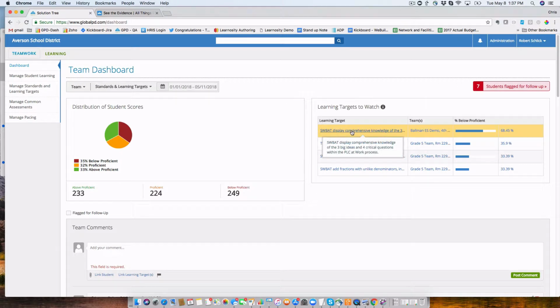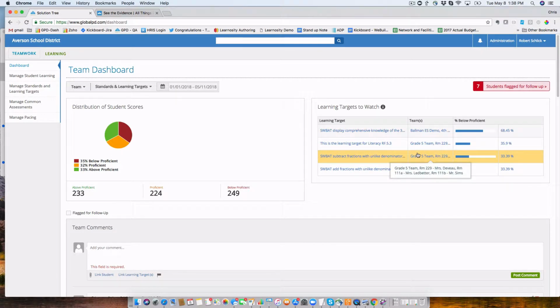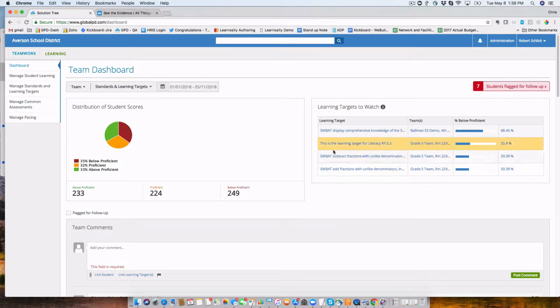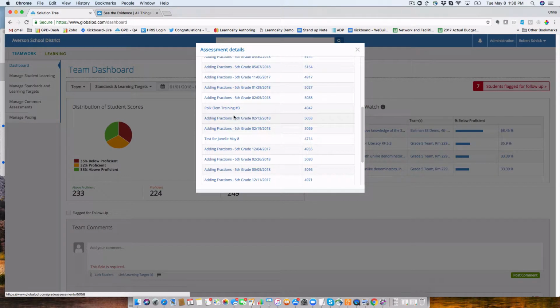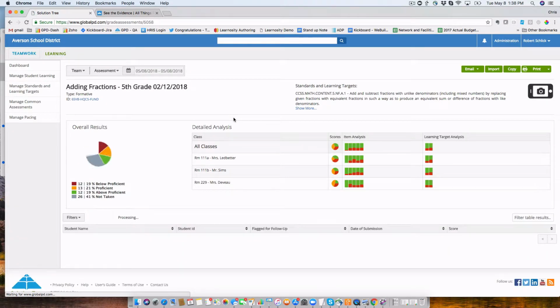So these are learning targets where students have scored below proficient in higher numbers. And so I can see the teams that are working on those learning targets. If I'm that team, this gives me an indication, hey, we really want to focus on this. A larger percentage of students are struggling with this particular learning target. If I want to see the assessments related to those learning targets, I can go ahead and click in and view any one of those assessments to view the detail behind them very quickly.